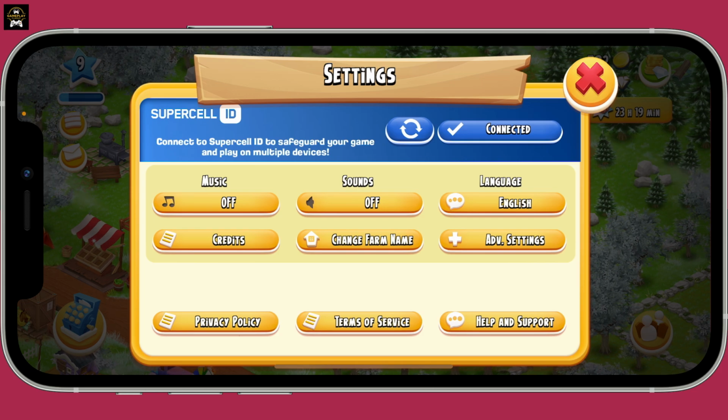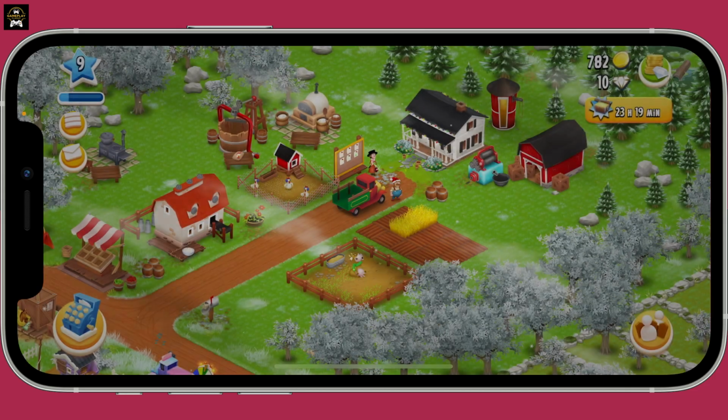So that's how you easily turn off the sound while playing Hay Day on your mobile device. Whether you prefer a quiet farming experience or are playing while listening to music or a podcast, you are all set up.